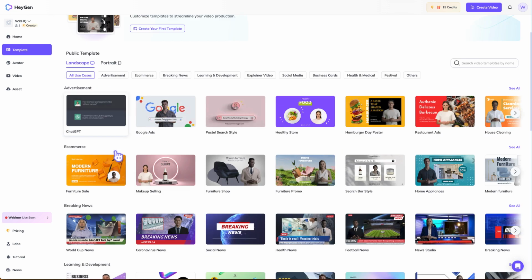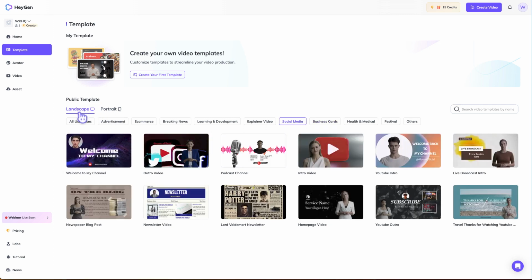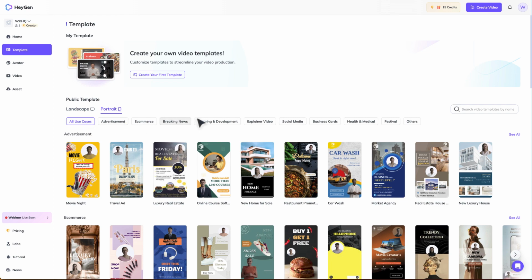There are a lot of pre-built templates: advertisement-based, e-commerce-based, health, business cards, social media. They've got landscape mode and portrait mode. So for people doing TikTok videos, you can use the portrait one.